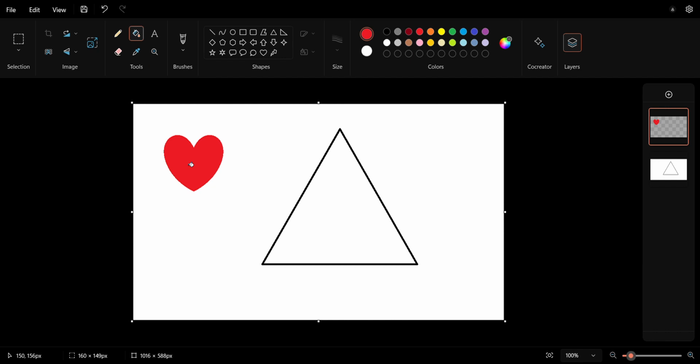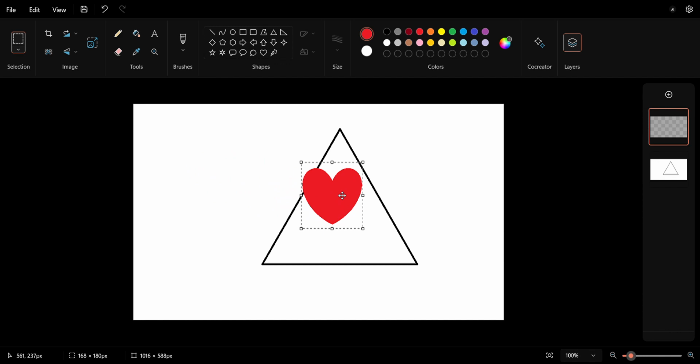Now we're going to go ahead here and select this heart. And we're going to be a little careful on the coordination. We're going to make sure we get the whole heart in there. So there we go. Anyway, we're going to move said heart in there. Now we're creating an error here because the heart is not exactly the shape of the triangle.